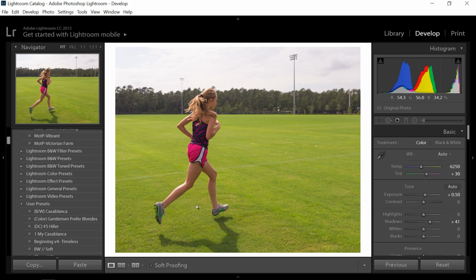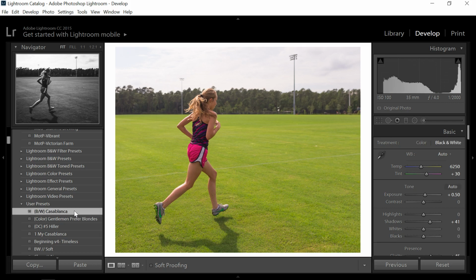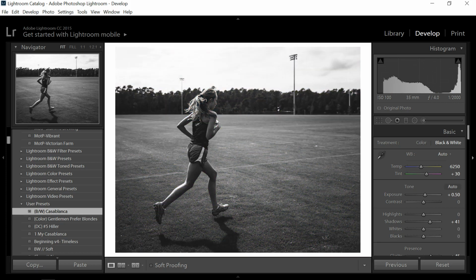The black and white preset that I really love using these days is called Casablanca. It's available in the Click & Company store, and I really like it because it gives you a good high contrast starting point for your black and white images. So I'm going to apply Casablanca, and as you see, it made the blacks really black and the whites really white.